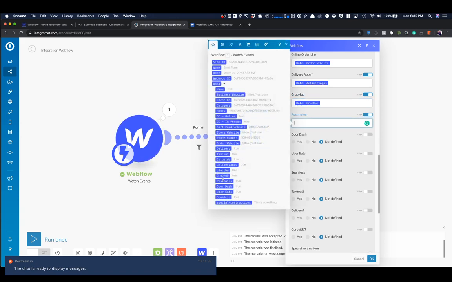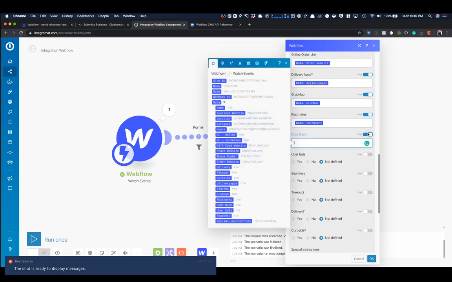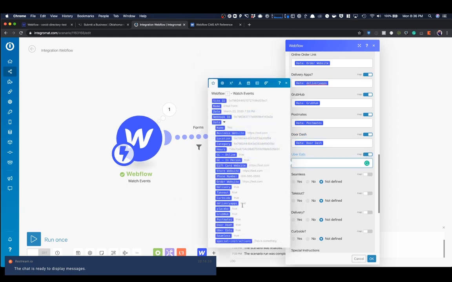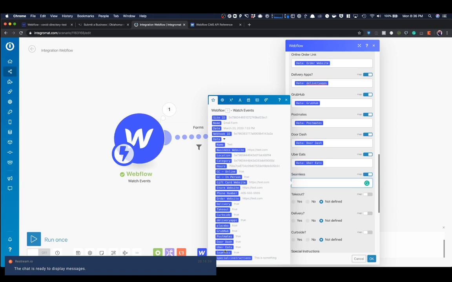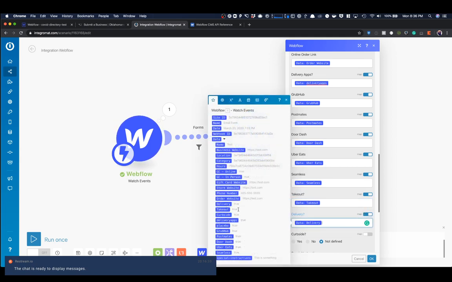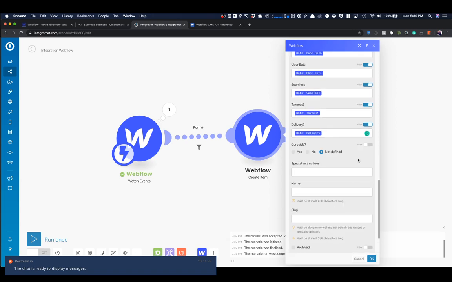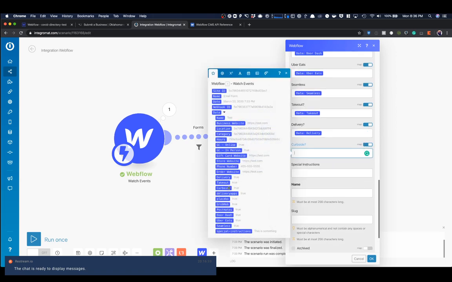Postmates to Postmates. We're just matching these up. DoorDash to DoorDash, and then Uber Eats to Uber Eats. Seamless to Seamless. Takeout to takeout, delivery to delivery here, and then we have curbside. We're going to match that to curbside.